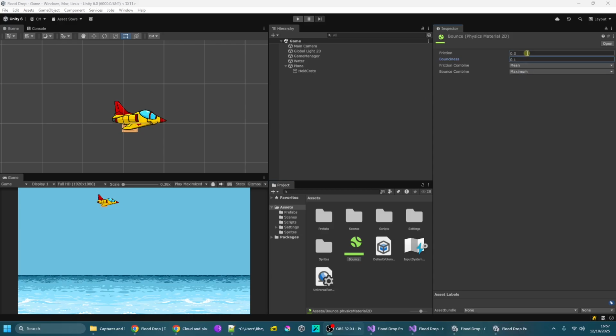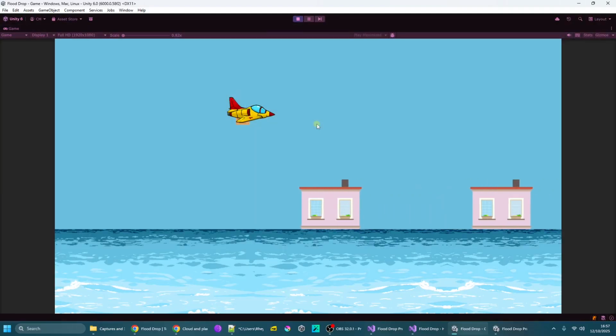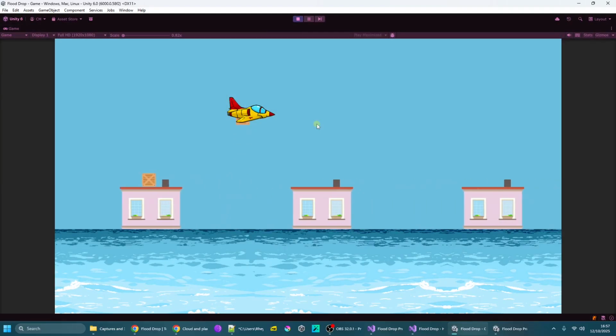All I've done here is I've taken the friction down just a little bit and I've given it a tiny bit of bounce. Now, if I was doing something like a breakout game, which I actually am working on, I'd want this bounciness at the maximum, which is 1. So this is a value between 0 and 1. So if I play this now, we'll see that when the crates land on the houses, it will have just a little bit of bounce.